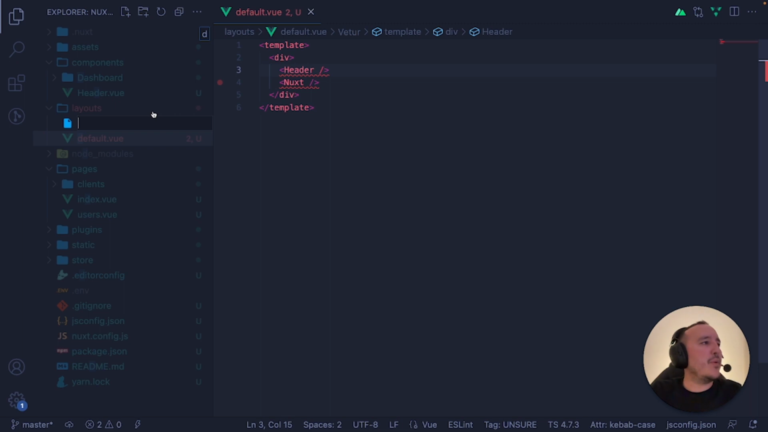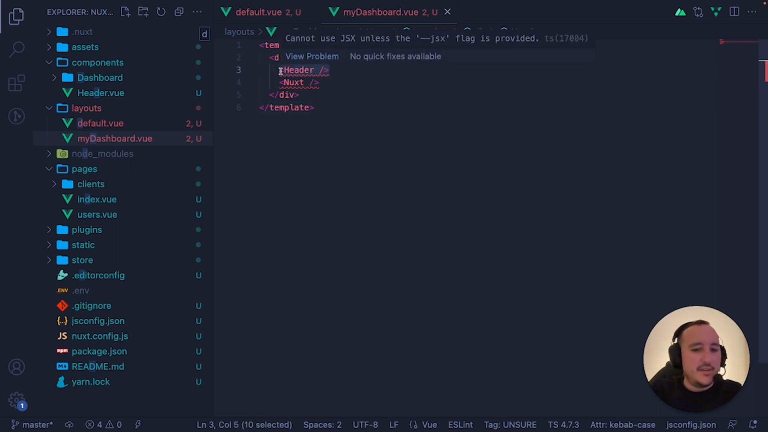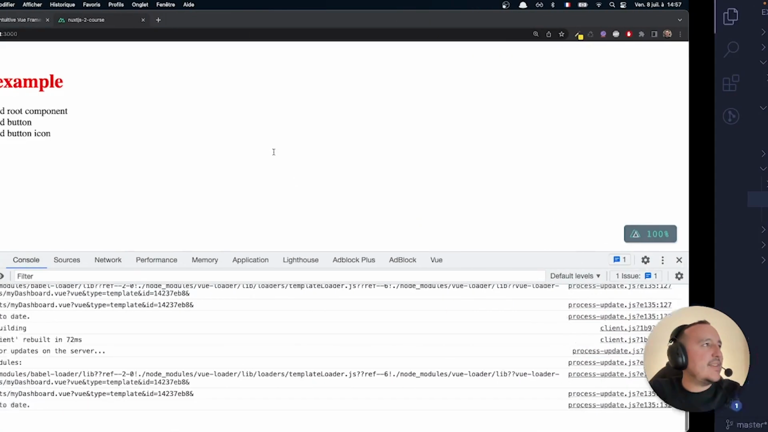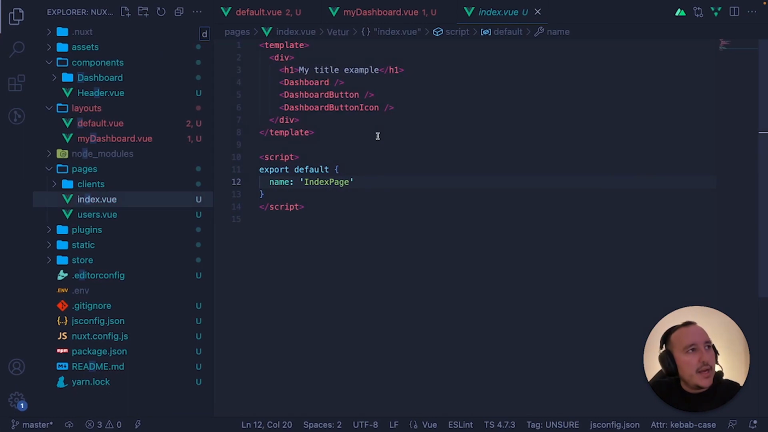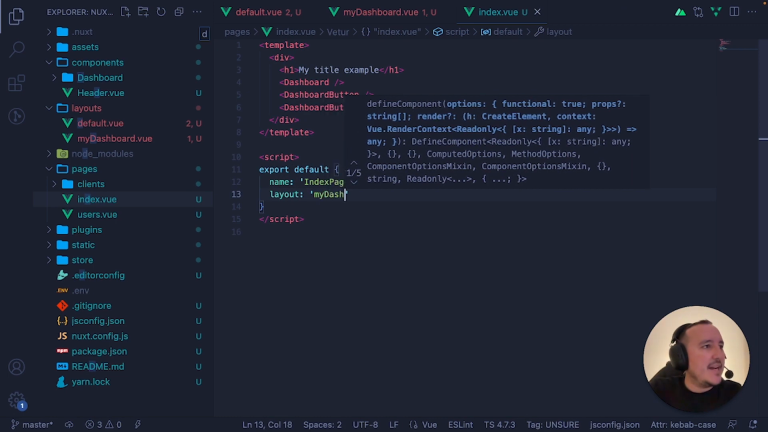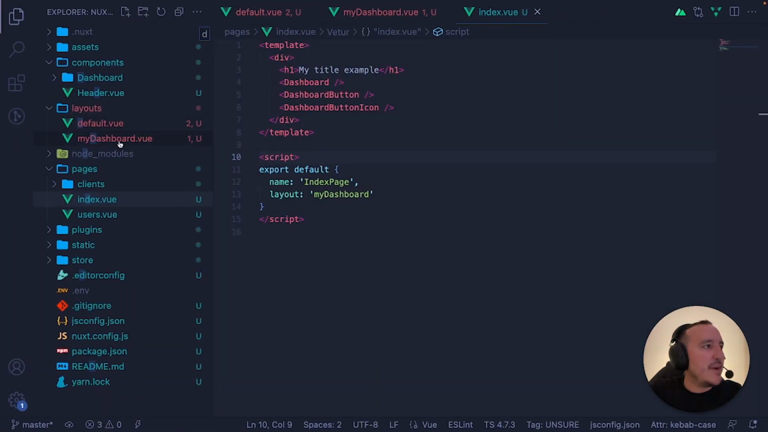So we could say that we have a default layout, but I could create another one. Let's say my dashboard layout. It's supposed to be this, okay? And I will have this used by the dashboard layout. Let's say that I want my index not to use the default layout, but another one. I can type in here my dashboard layout, and when I update, you see that I change. I don't use my default, I use my dashboard in here.